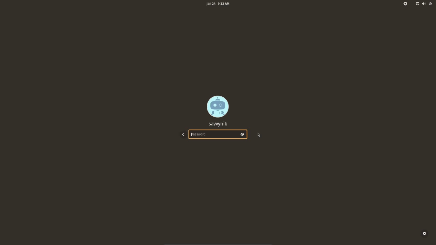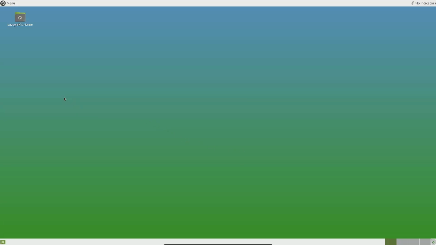Okay, and when you're here, you can click on your user and go down to the cog in the bottom right corner. And now you'll notice Mate available here. I'm going to click on Mate, and then I'm going to type in my user's password and try logging into that desktop environment. All right, fantastic. We've officially installed the Mate desktop environment.